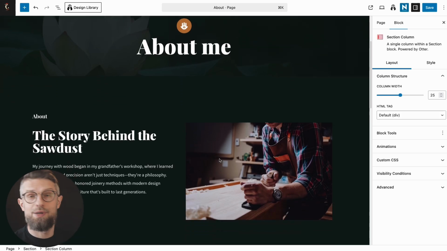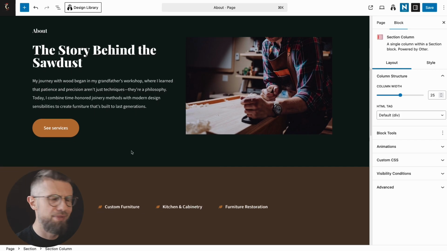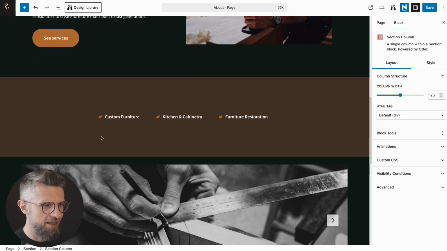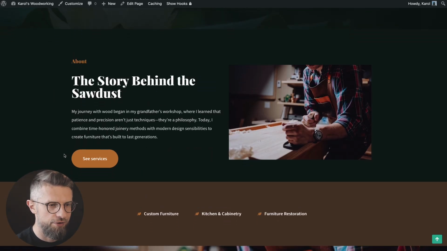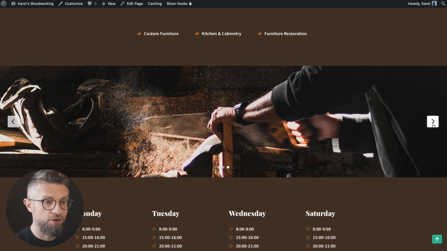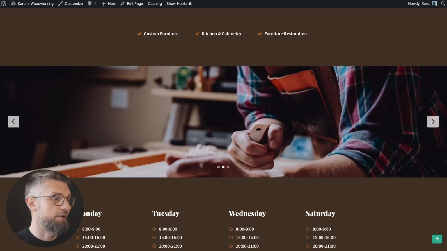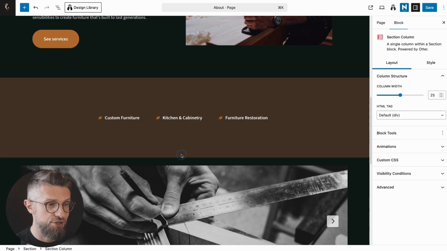Okay, I am back. I replaced some of the elements on this page, mainly the colors and some copy, but as you can see, it's starting to look okay. Let me preview the whole page for you. As you can see, I also added an image slider in here. This is pretty simple to do. Let me show you how I did it.